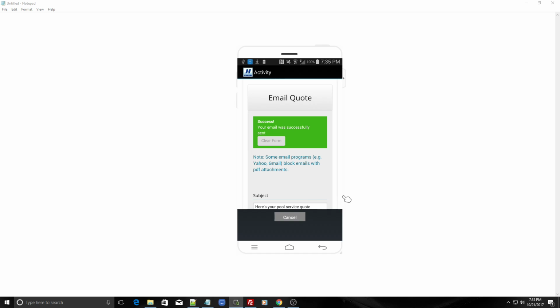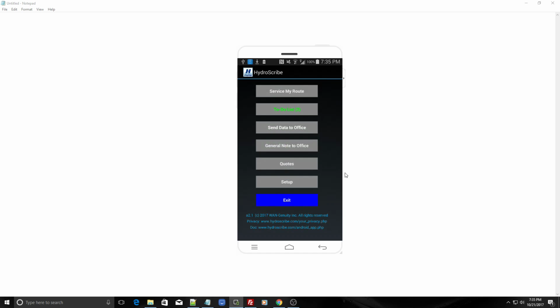So that's how you fill out a quote and email the quote to the customer. From here, you can click cancel to get back to the menu. And that's all there is to quotes.